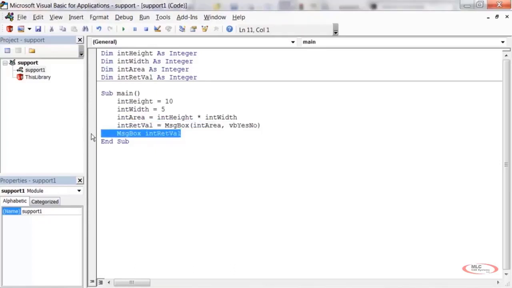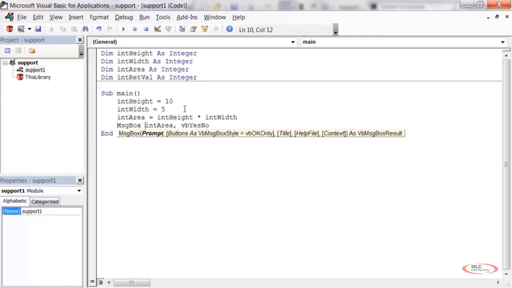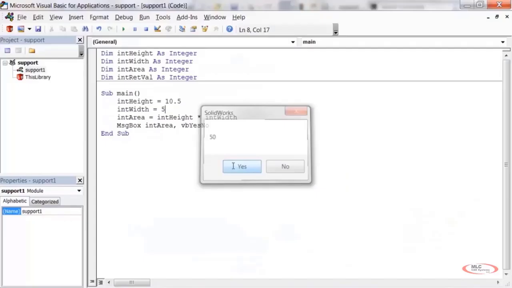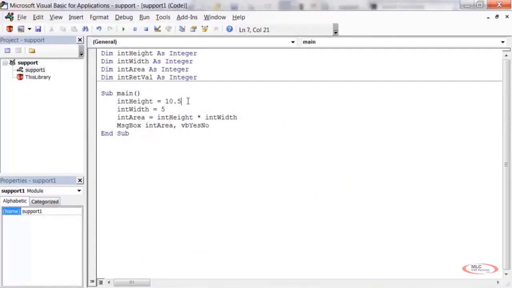First of all, go ahead and get rid of that last line, and let's get rid of this so we're no longer returning a return value, because I'm done showing you that. Now we've declared these as integers, and we know that integers are non-decimal values. So what if we did want a decimal value in here? Well, right now, if I typed in like 10.5 and clicked run, notice it rounds it. That's a nice feature of VBA, that it'll automatically round it and not throw an error. But what if we do want that decimal value?